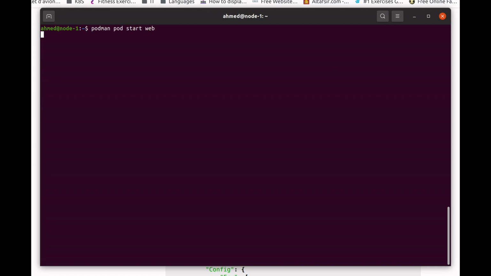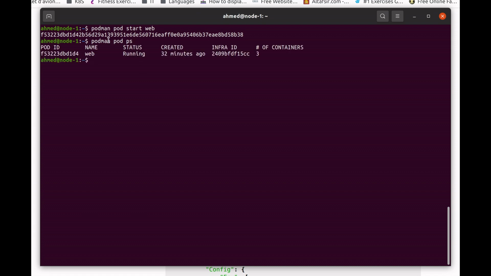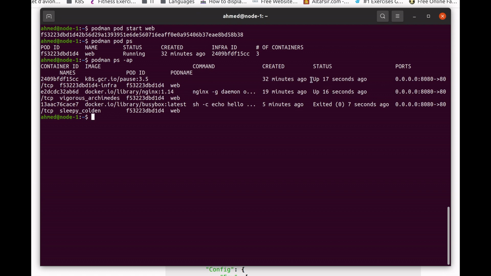And let's start the pod again. It has started with this ID. Let's check the running containers, and now it has a status of running. And as you can see, I have 2 containers running, and the third one has ended because it prints out something and waits for a couple of seconds before it exits.